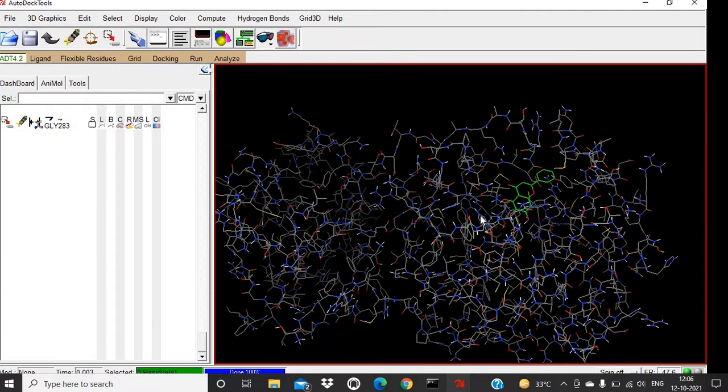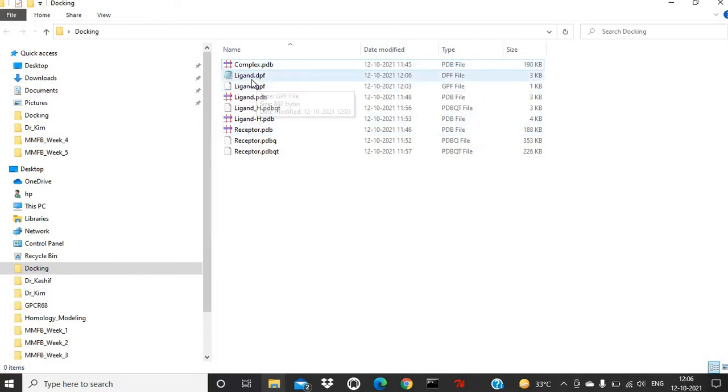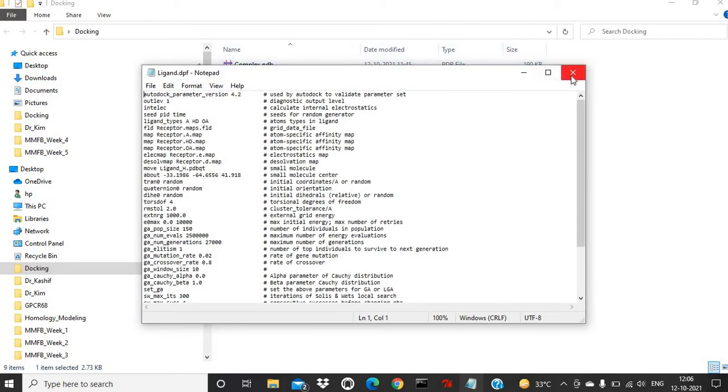So you have to create ligand.dpf. Okay, now we have the ligand.dpf file in this folder. So now we can start the docking.